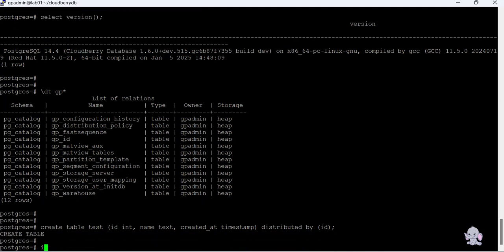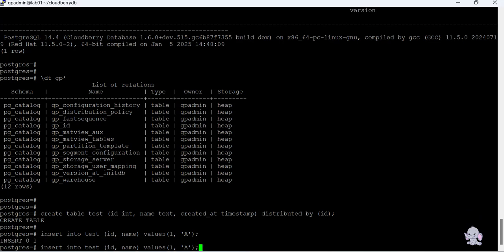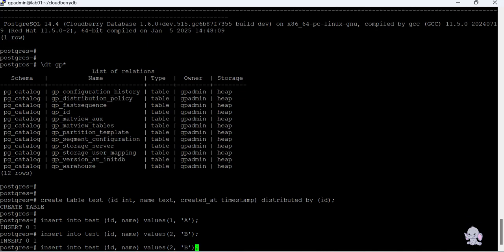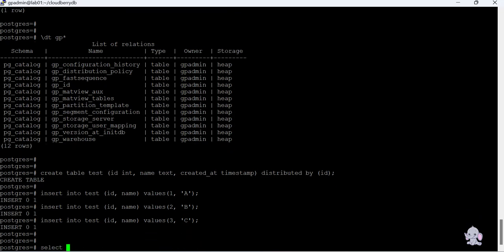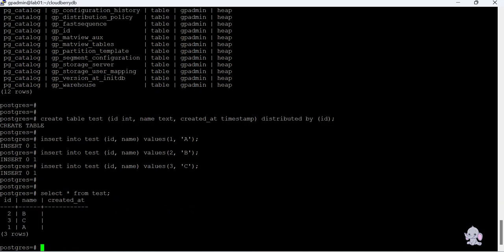Right, what I'll do now: insert into test (id, name) values 1, let us say a, and 2, b, let's say 3, c. I'm going to run this, then select star from test. I could see the data A, B, and C.